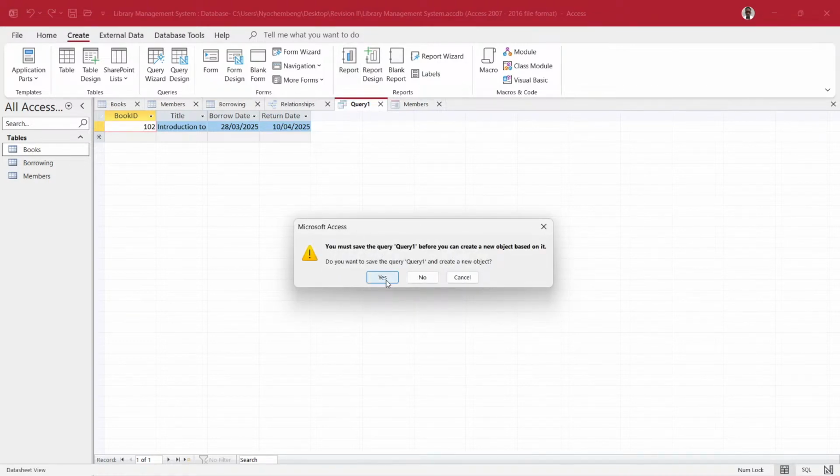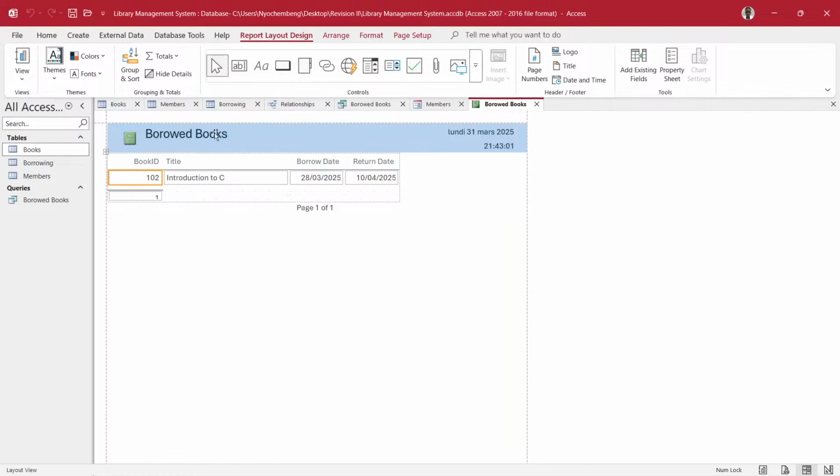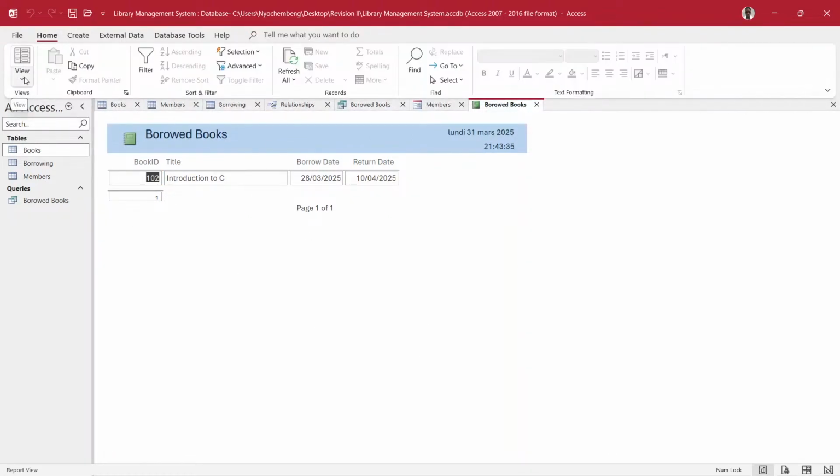Yes, we have to save the query. How do you want to save it? We can save it as borrowed books. Okay. Now the report has been created. A report of borrowed books. Okay. And that is it.